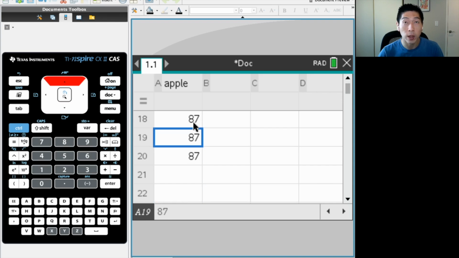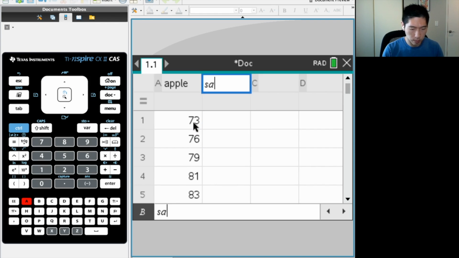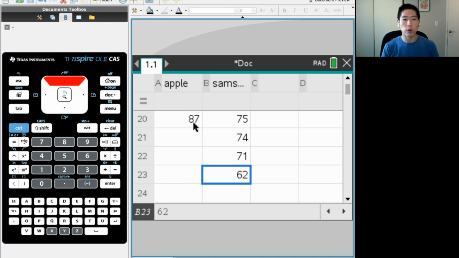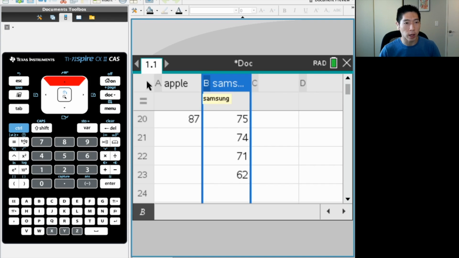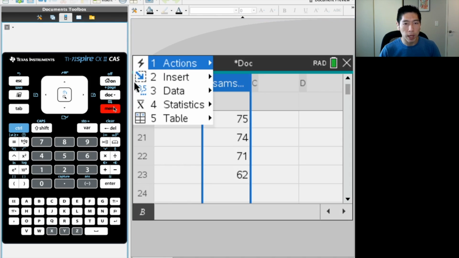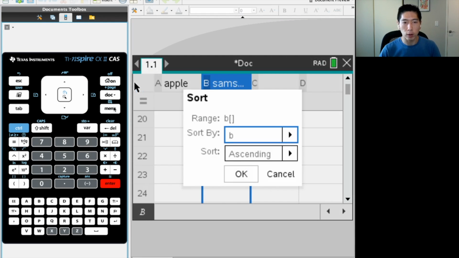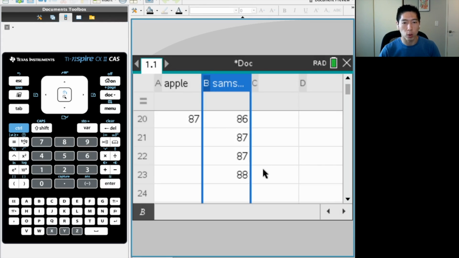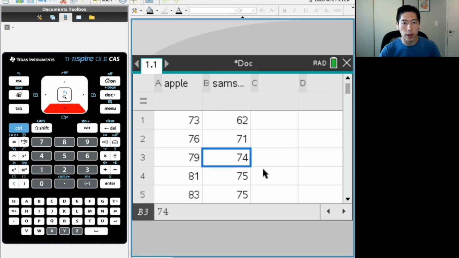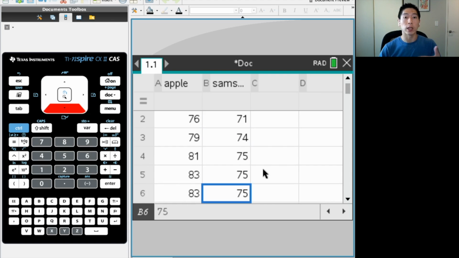the data set. Now let's also enter in another data set, the one for Samsung ratings. So one of the things we'll first recognize is that this data set has more data points. And then we're going to also put this in ascending order as well. So you could select up. You're going to go to menu, actions. We're going to sort this. And now it says range B for B column. And then we're going to put this also in ascending order. So you'll notice that as we go down, the values are increasing.